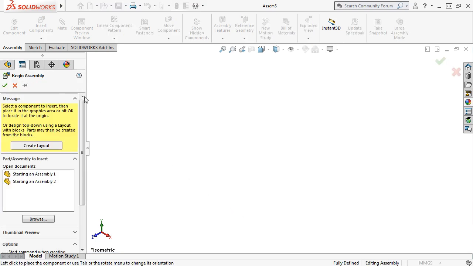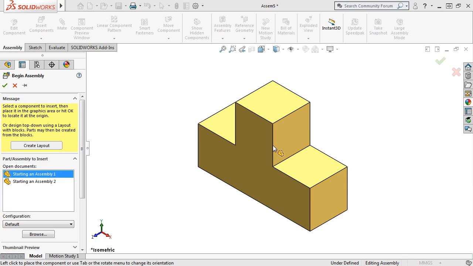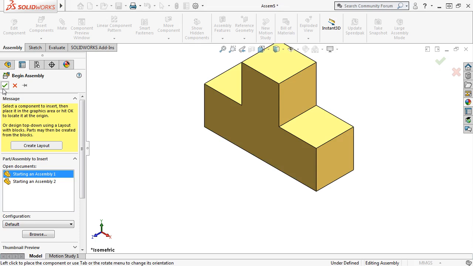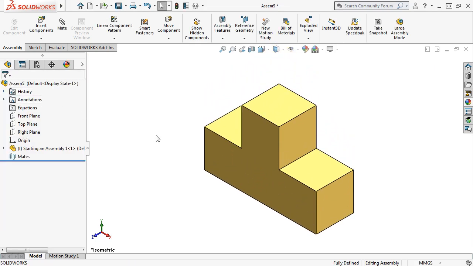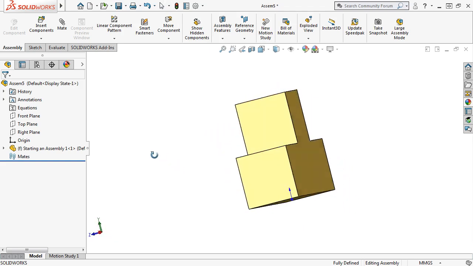Again, you can see the Begin Assembly Property Manager appears. I'll select the component from the list, and you can see it appear in the graphics area. This time, instead of clicking to place the component in the graphics window, I'll click the green check. You can see that the new component automatically positions itself, and the origin of the assembly and the part origin are now coincident.